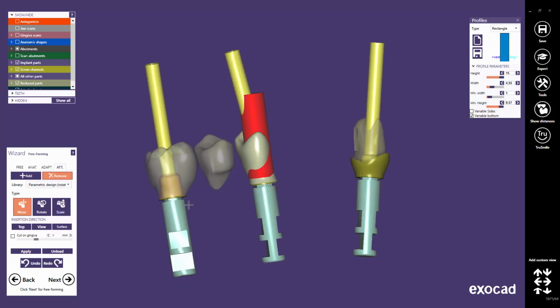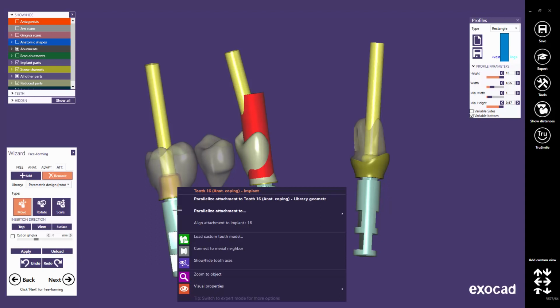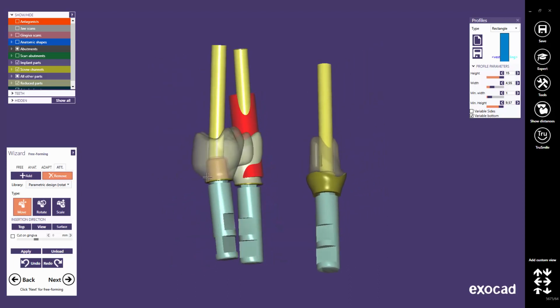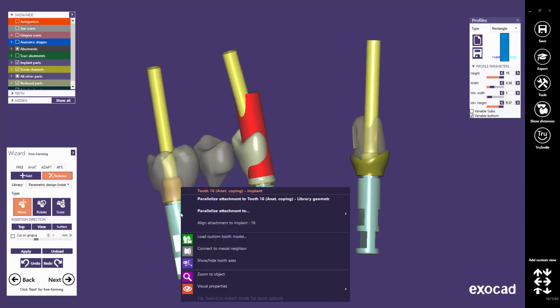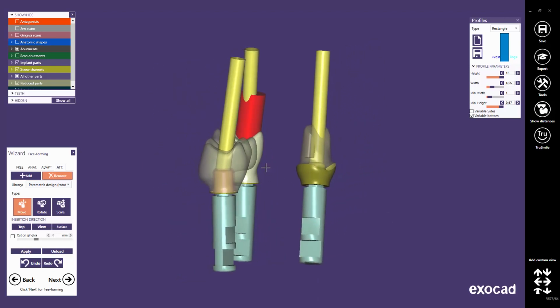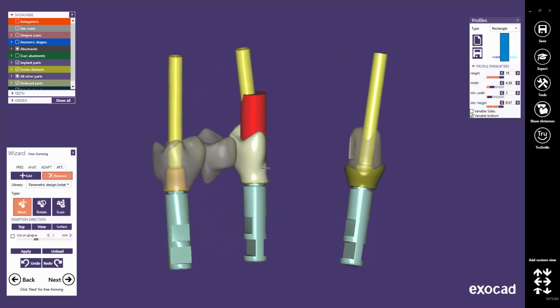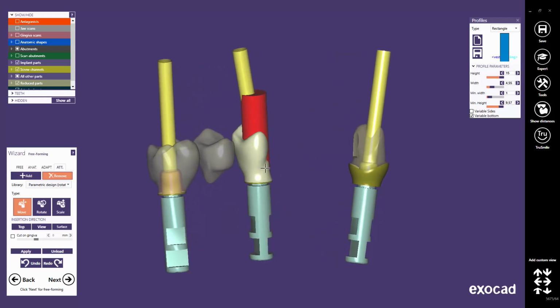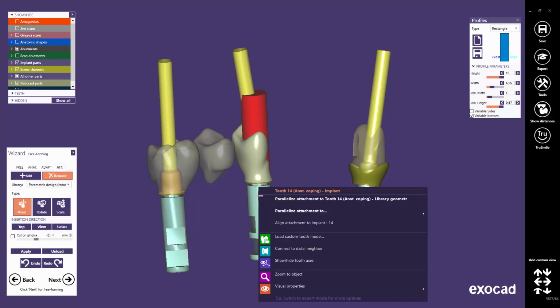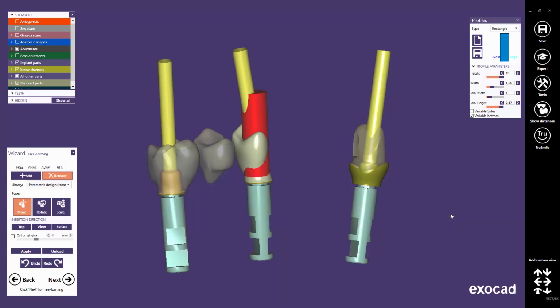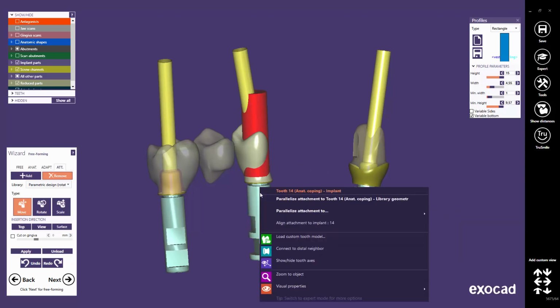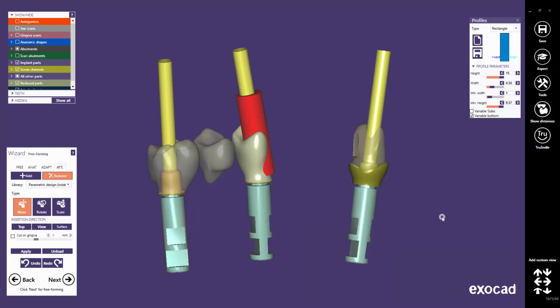Right-click on the implant you want to parallelize the attachment to. Select Parallelize to Library Geometry to use the implant direction of tooth 16. Select Parallelize to Screw Channel to use the screw channel's axis of tooth 16 if it is not the same as for the implant. Let's do the same for implant 14. Parallelize to the implant, or to the screw channel.